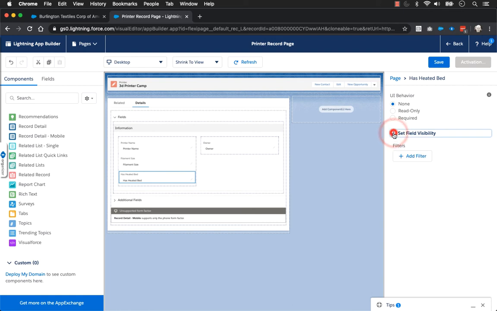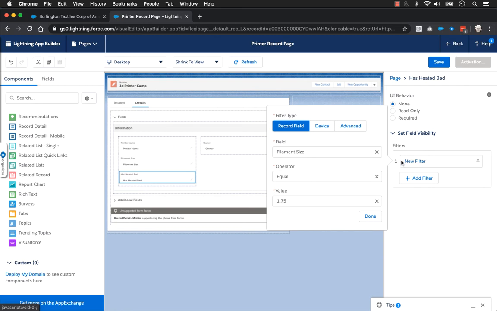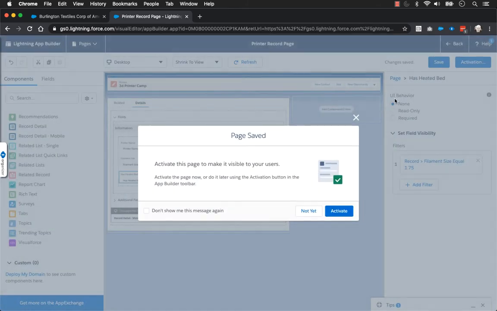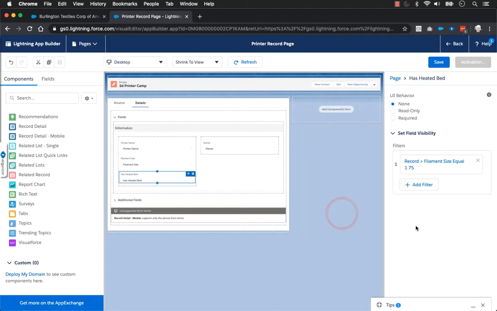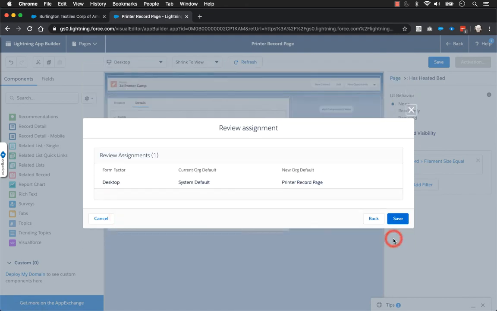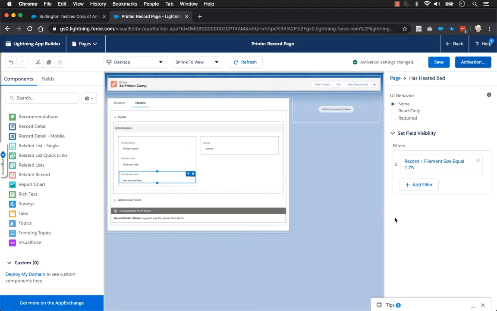And here you can set visibility for a field. So let's just tinker with this real quick. Let's say if the filament size is 1.75, then we'll see this heated bed field, for example. So let's do that and then let's see how that functions. We'll save it. We'll have to activate it. So we'll just make it the default. Continue and continue. And then we'll back out of it.